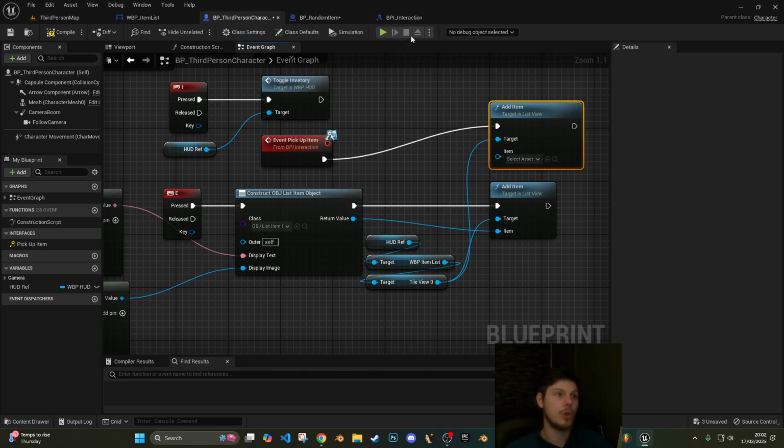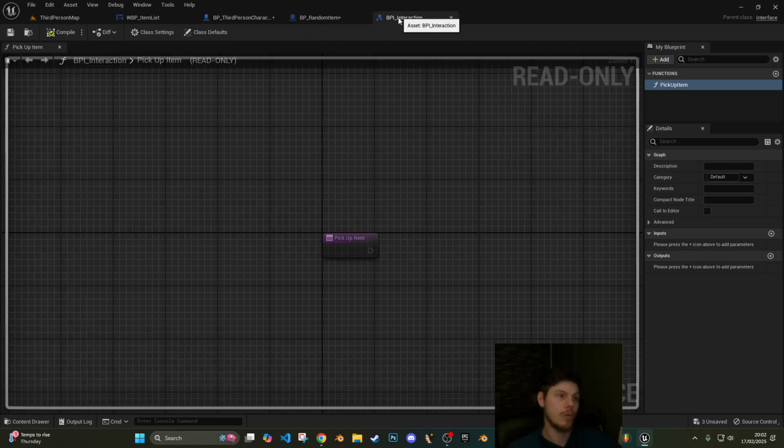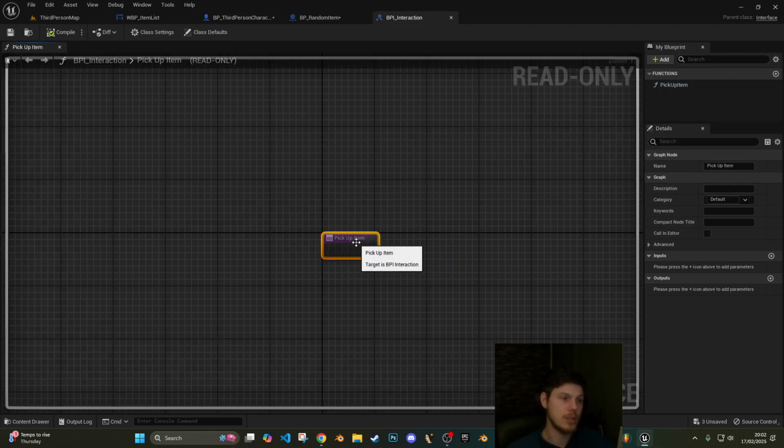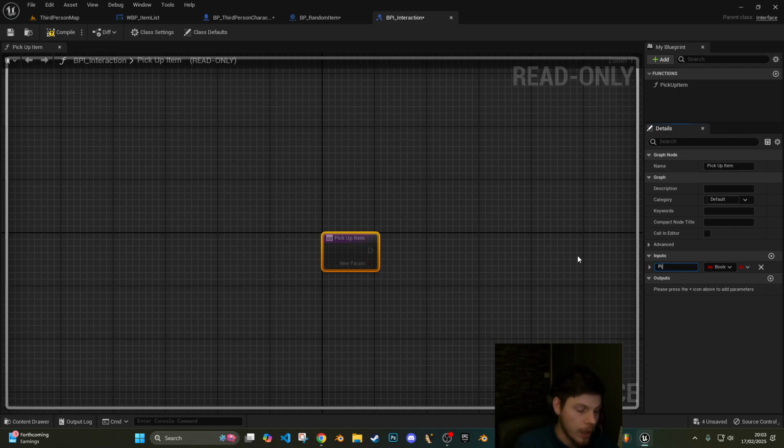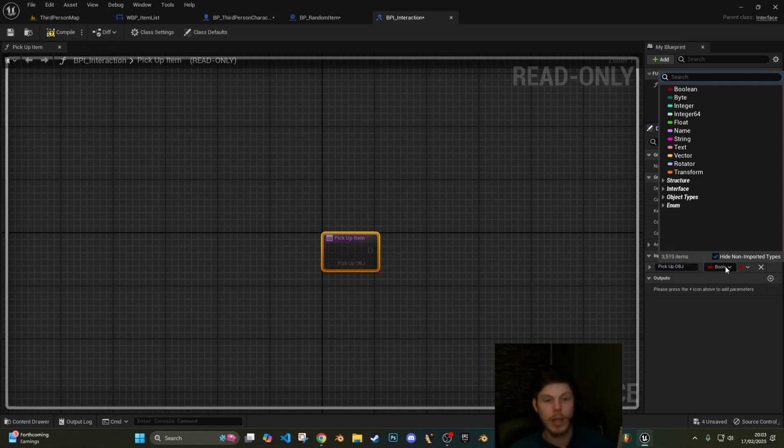So we're going to need to bring what the item is along with this event. That's the cool thing about interfaces: you can go back and say, right, whenever you use this pickup item, find out what item we've picked up as well, which is considered an input. So we want an input of pick up object. I'm just going to put obj, and then this is going to be an obj.